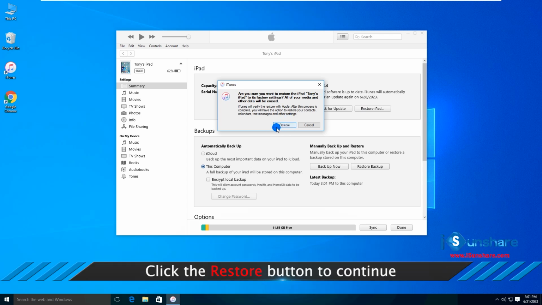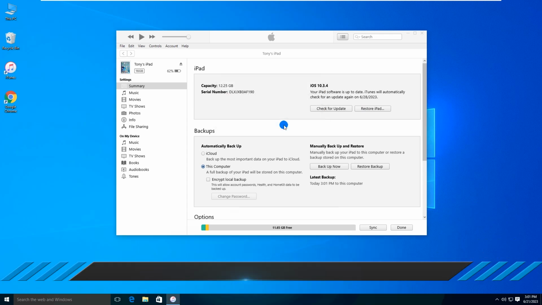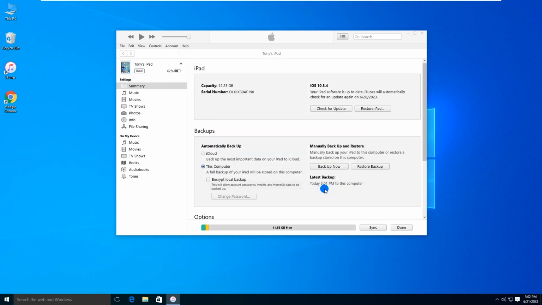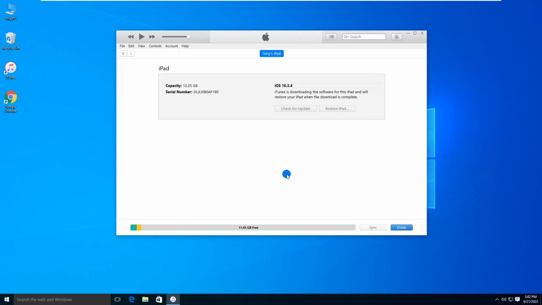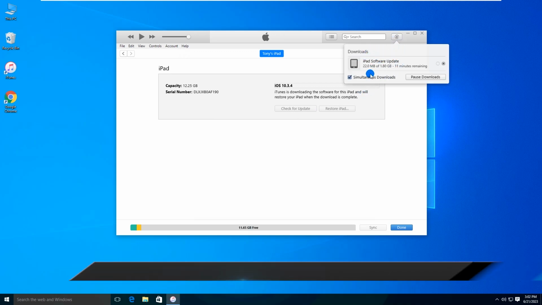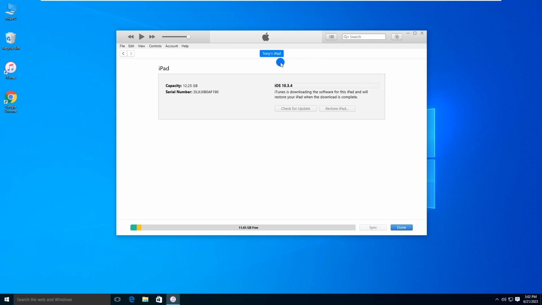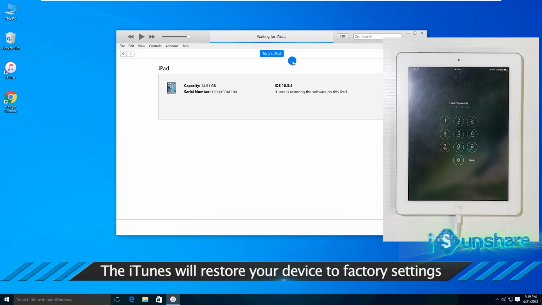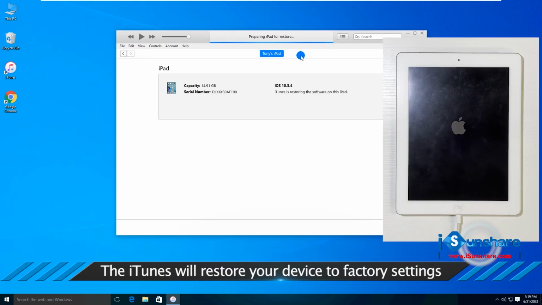Click the Restore button to continue. Then iTunes will download and install the latest iPadOS software and restore your device to factory settings.